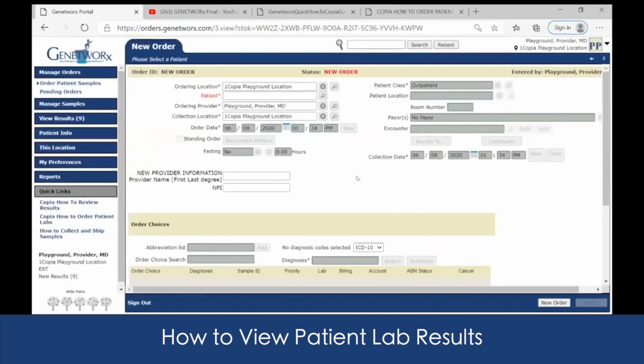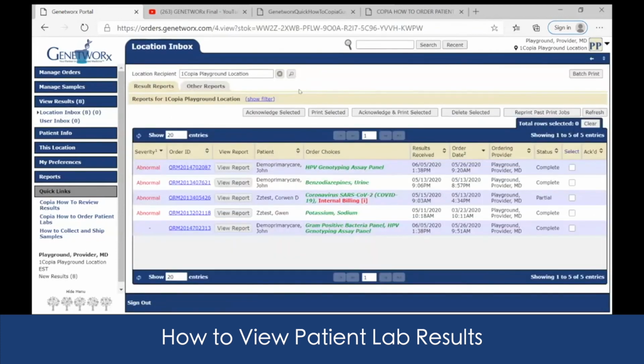All right. So how to view results. That's a great example of how to enter patients. And my location inbox will show me the account name right up here.